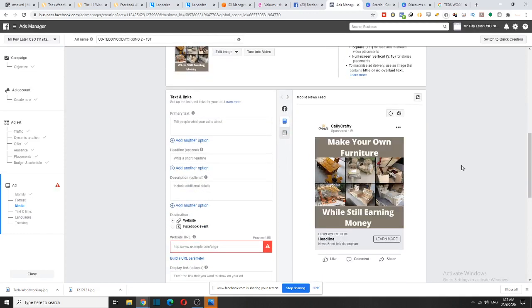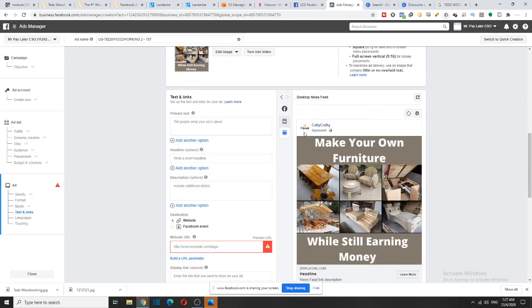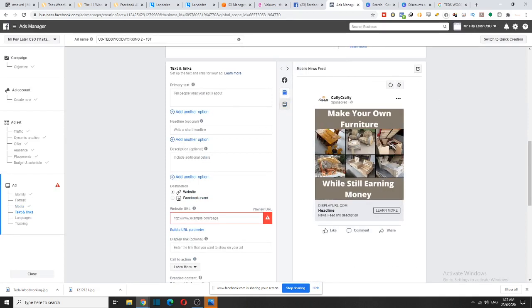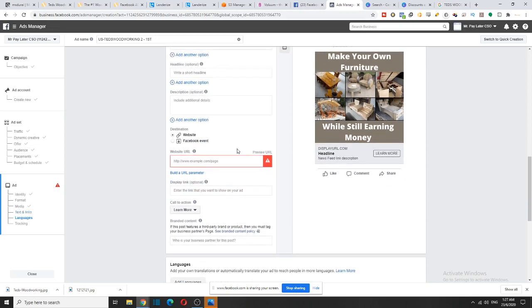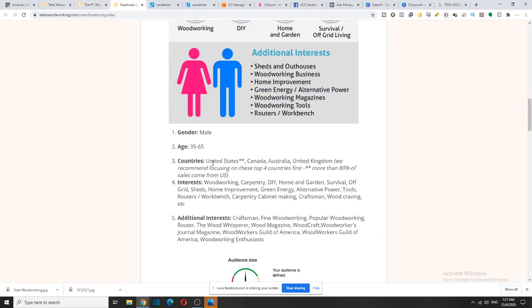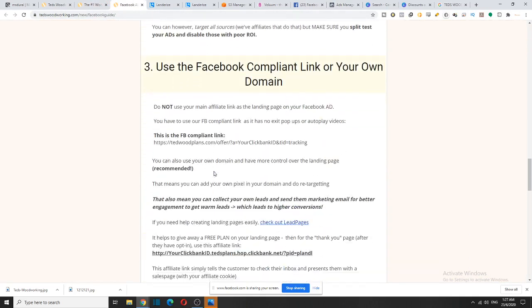Wow, look at that, how it looks. Both desktop feed and news feed, it looks pretty awesome. And this is what we want, guys. This kind of ads is what you're gonna make, and you can actually make this kind of ads with Canva, guys. So now we're gonna do our primary text here. So primary text is we're gonna do something from the ad itself. So it's gonna be really nice.